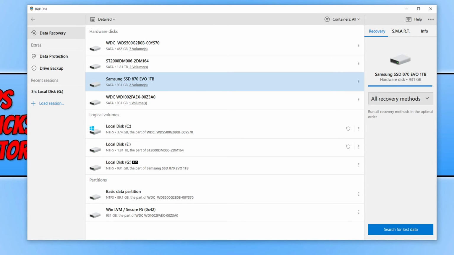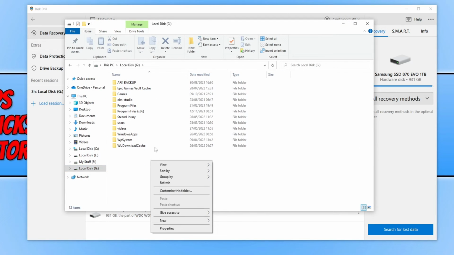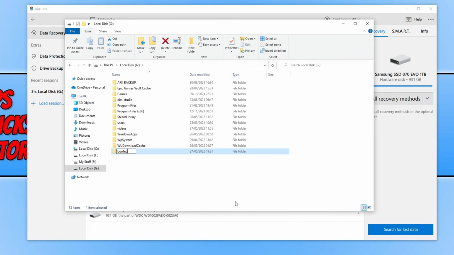Once the R/O has been removed, go back to File Explorer and open up your hard drive, and you will now be able to right click again and create new files and do everything within the hard drive like you used to be able to.